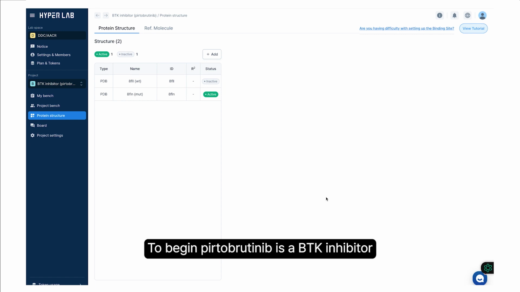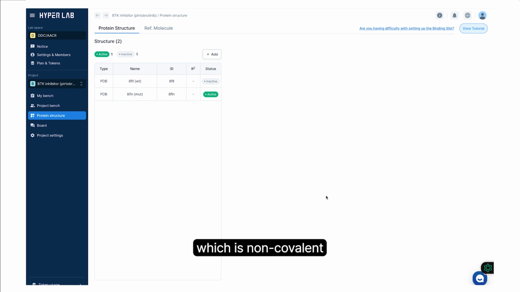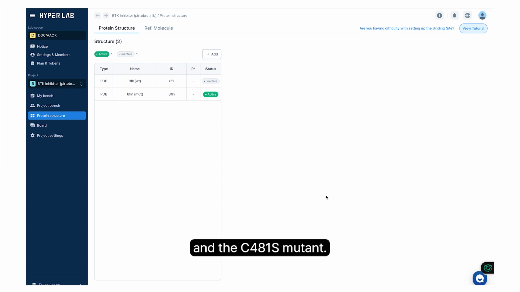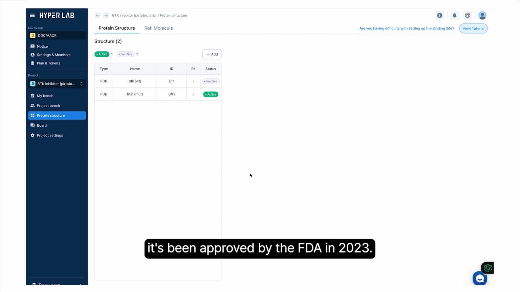To begin, Pirtobrutinib is a non-covalent BTK inhibitor, and it can inhibit both the wild type and the C481S mutant. Because of this, it was approved by the FDA in 2023.